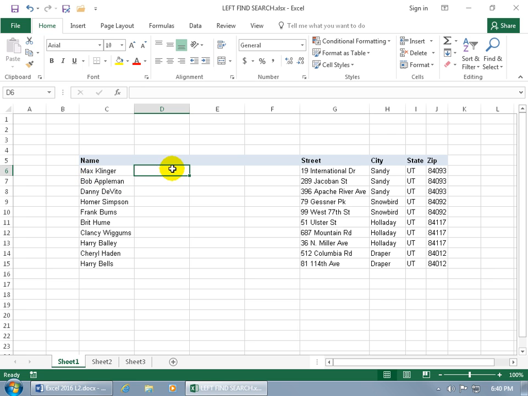Let's say I want to go ahead and get everybody's first name in this column here, and to do that, let's begin with Max Klinger. Hit equals on the keyboard and type in the first couple letters for the LEFT function. You can see it's highlighted and says it returns a specified number of characters from the start of a text string. So go ahead and hit the Tab key to pop it open, and you can go to the first argument that's in bold, and it says, okay, where's the text? It's over here in cell C6.